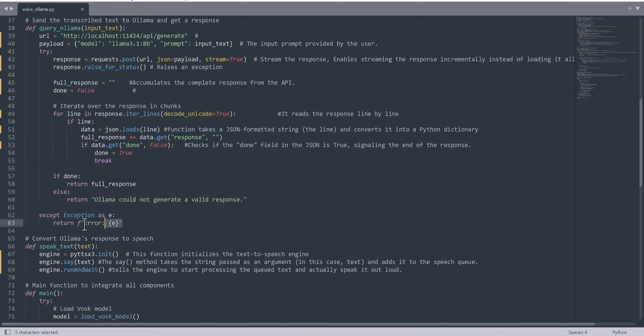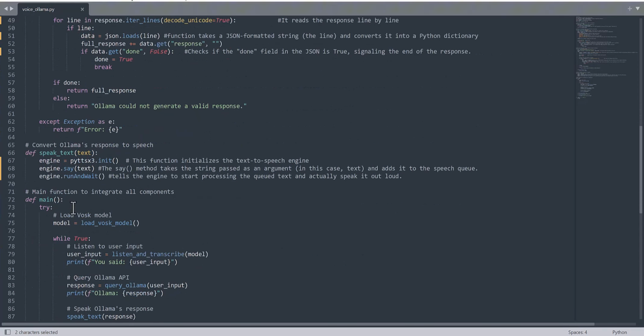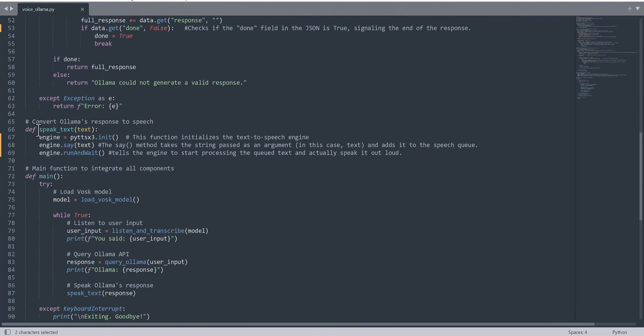And here is the exception, which is for if Ollama didn't work well. This is totally the exception for try, if there is an error in this loop. Then we need to convert Ollama's response to speech, which is here.